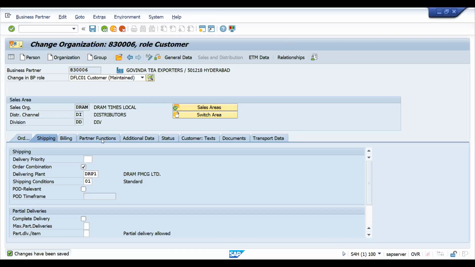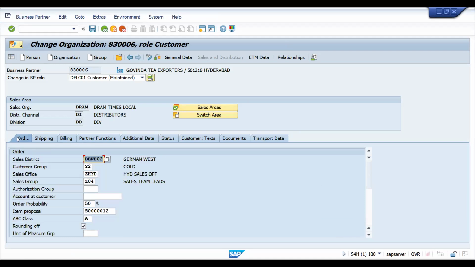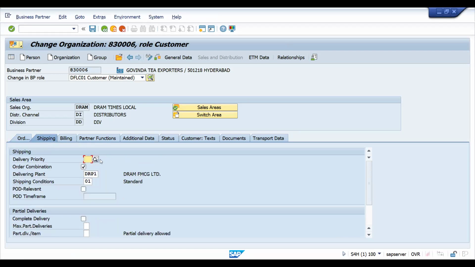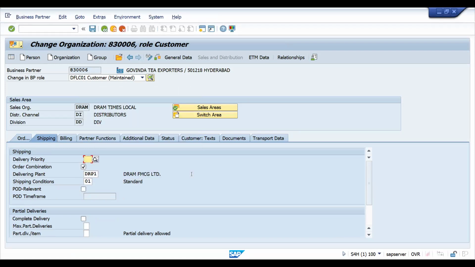For example, if you take this customer, we're supposed to define another priority. In one of my projects, one of the customers required 5 priorities. Currently, 3 are available in standard, like high, normal, low. If you want, you can define up to 255 priorities. That's what the system allows.